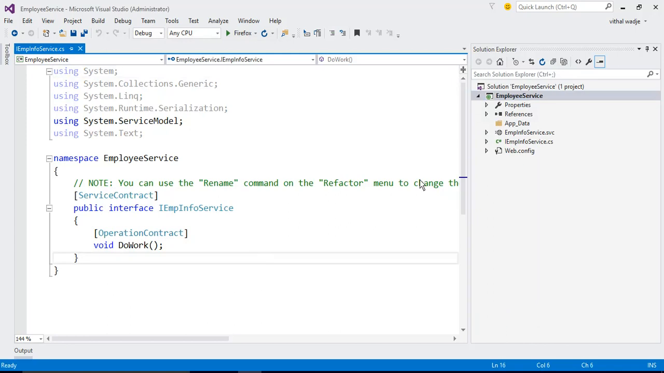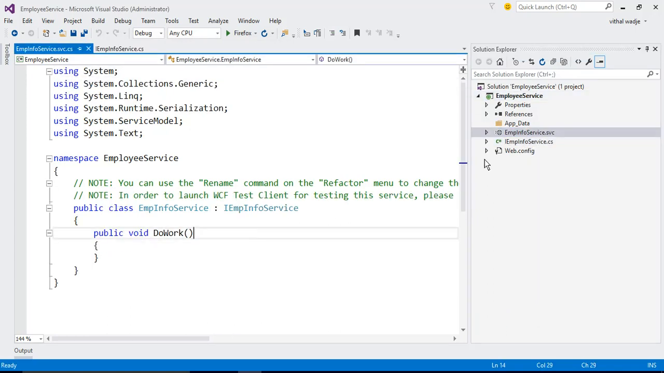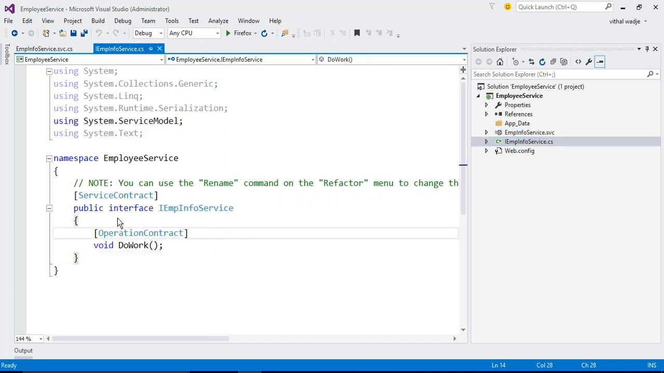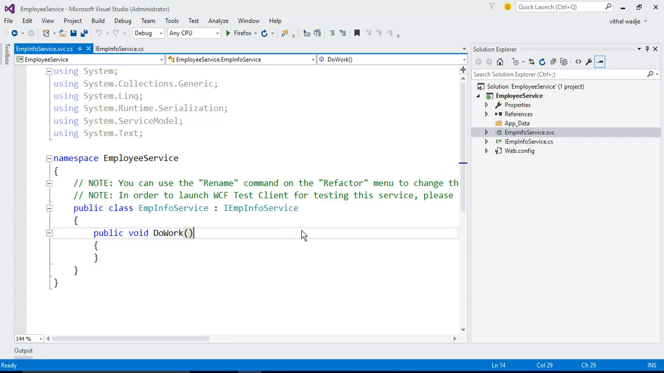It will again create simple classes and all. Let us understand them. This is the interface where we will actually write our service contract and operation contract. What is this I? I is the naming convention. You can give any name, but it is preferred to use I before declaring the interface because it is easy to understand. And this is the SVC file where we implement our interface.